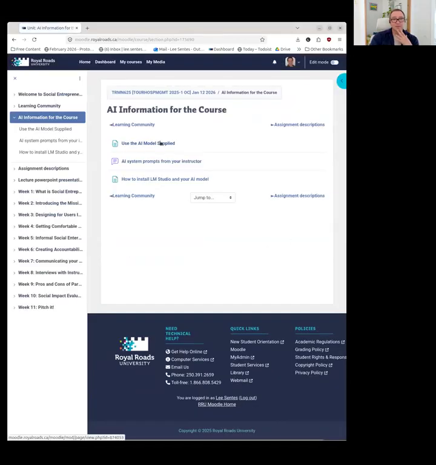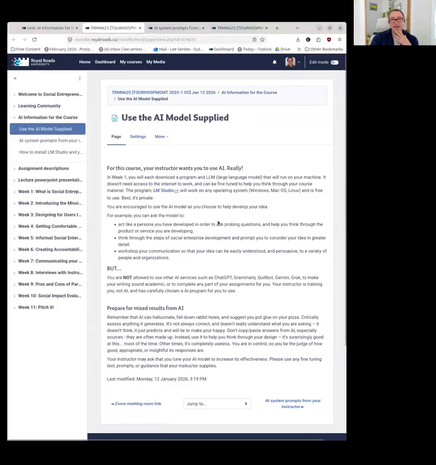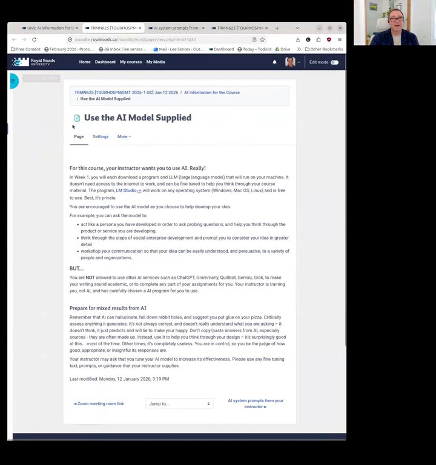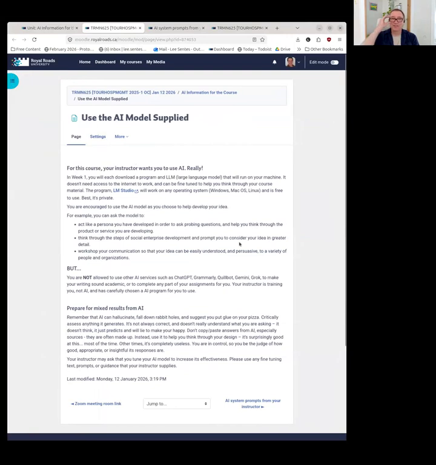The first one is just asking students to honor the fact that I'm allowing them to use this AI model. I want them to use it, but I don't want them to necessarily use other models, right? And just to try and say, please be honest, is really what this is saying.